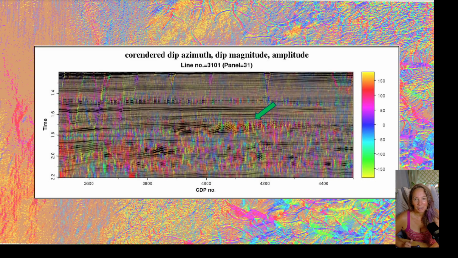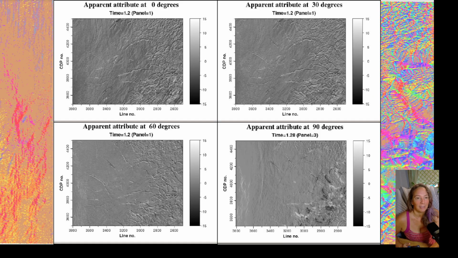And then here's another display. I'm pointing out with the green arrows some really lovely clinoforms. So you're even picking up some stratigraphic layers. And then here we can move past just looking at inline and crossline dip, and we could look at apparent dip. So in this case, we can look at it in any direction.